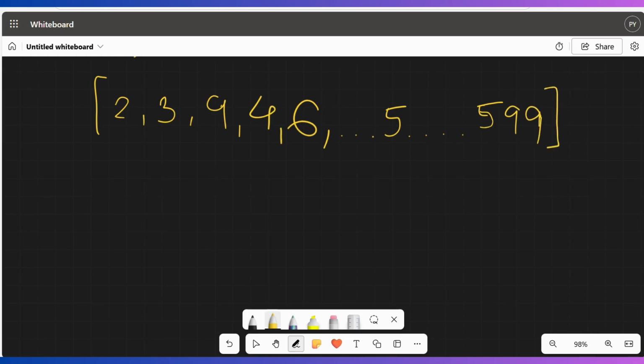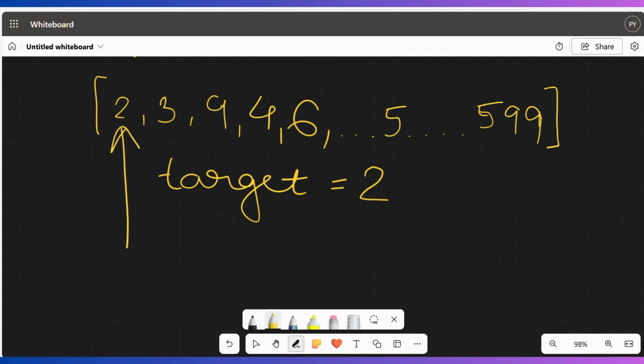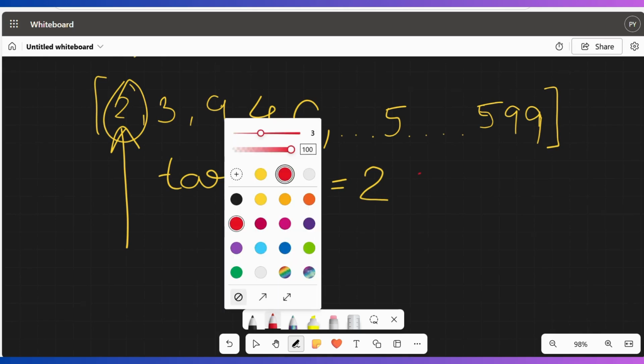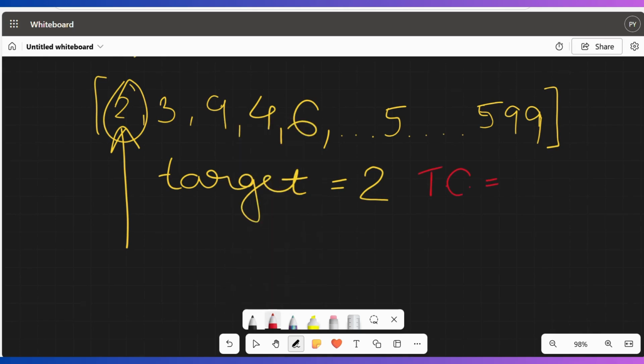Now suppose there will be a target now. If the target value is 2, then our iteration will start from here. It will get the value at the very first index with only one comparison. So the time complexity of this linear search in the best case is big O of 1.